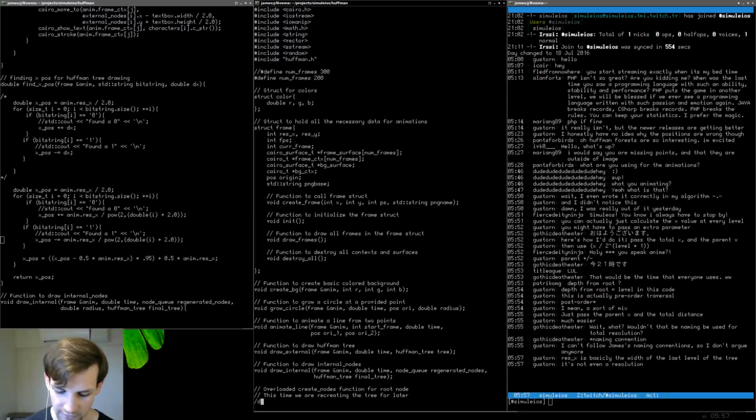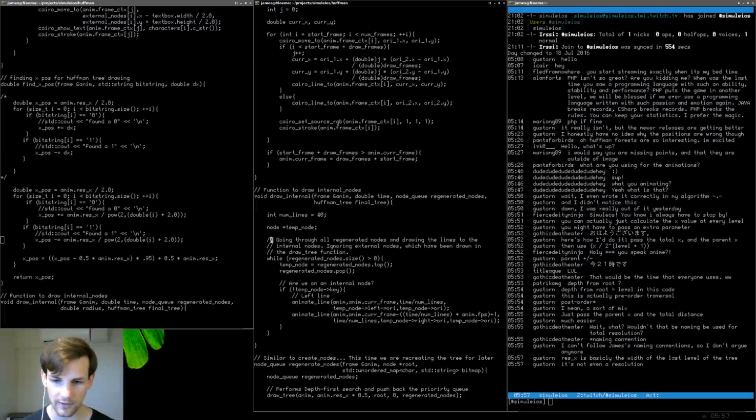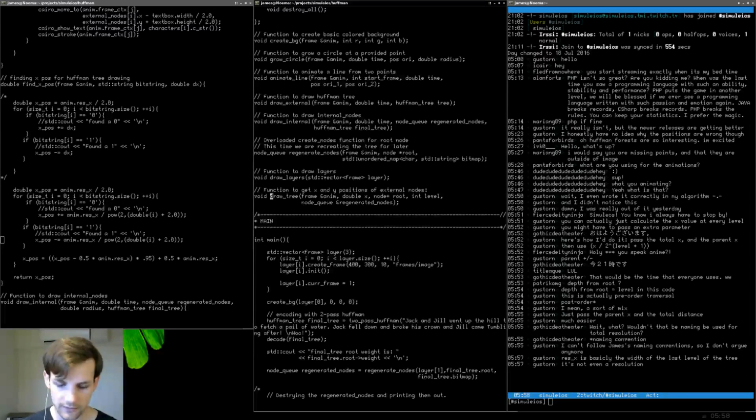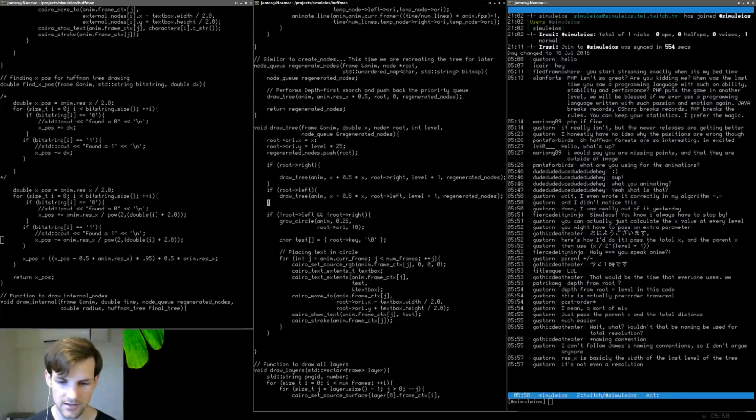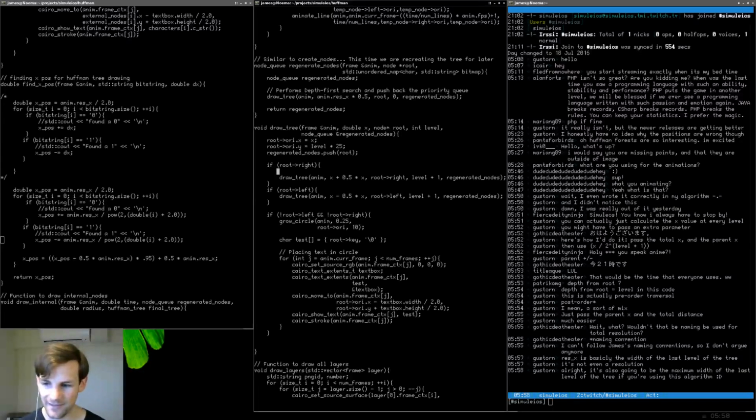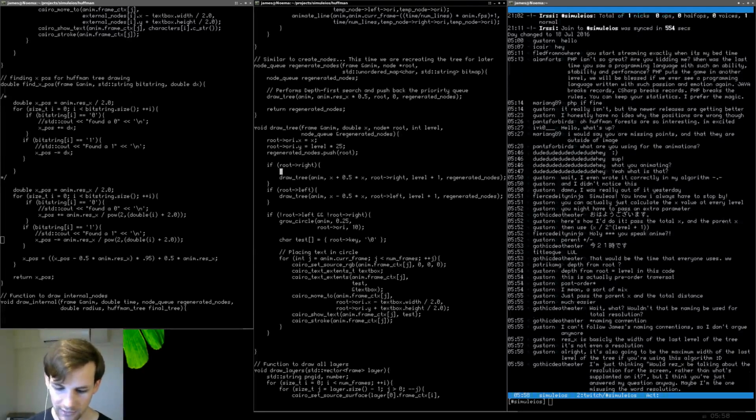Okay, so let's go down to draw internal. Oh, it's draw external. That's why I was getting so confused. Let me go to draw external. What am I looking for? Draw tree? There's draw tree. Yes, that's what I'm looking for. Okay, so here's what we're going to do. It's going to be the maximum width of the last level of the tree. No, it's not though. This is the actual resolution X. We never modify the resolution X.